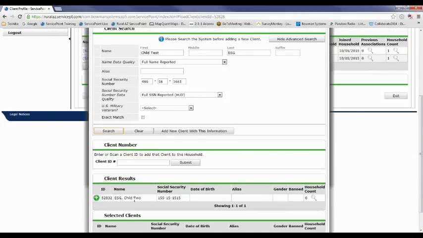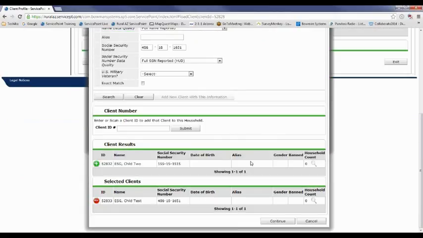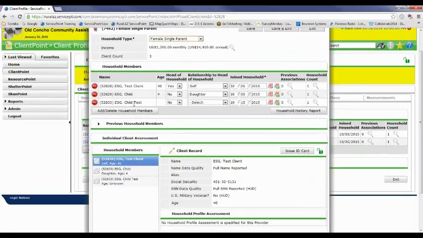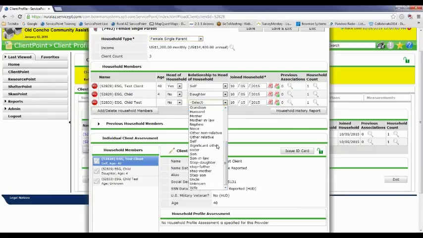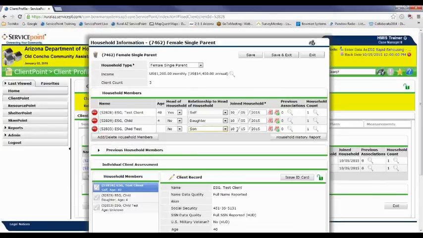Oh, well, there's another child with a similar name, but this isn't the one we're looking for. So we're going to add a new client with this information. See, different socials, and click Continue. Now her second older child has been added to the household. See, we went from 2 members to 3. But I need to set up the relationship. So I'll say this is a son this time. And the join date is 10/15, and that's okay.